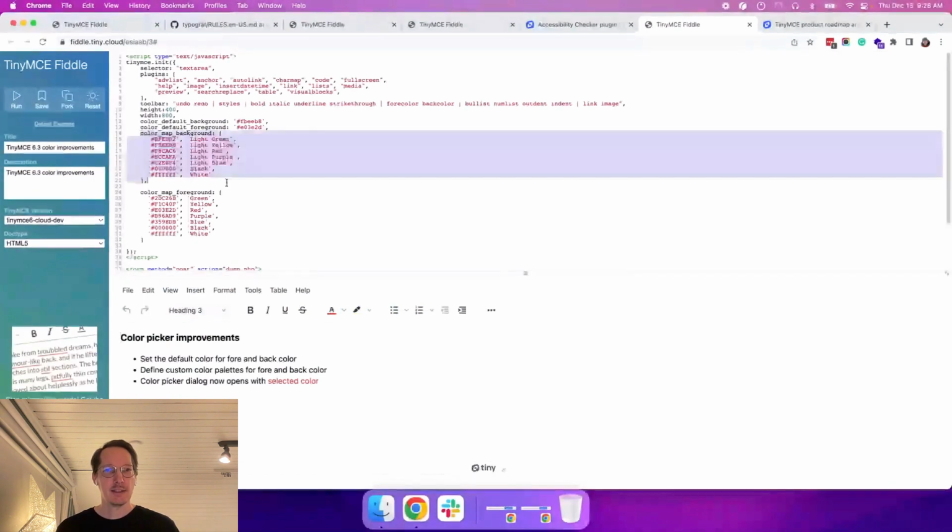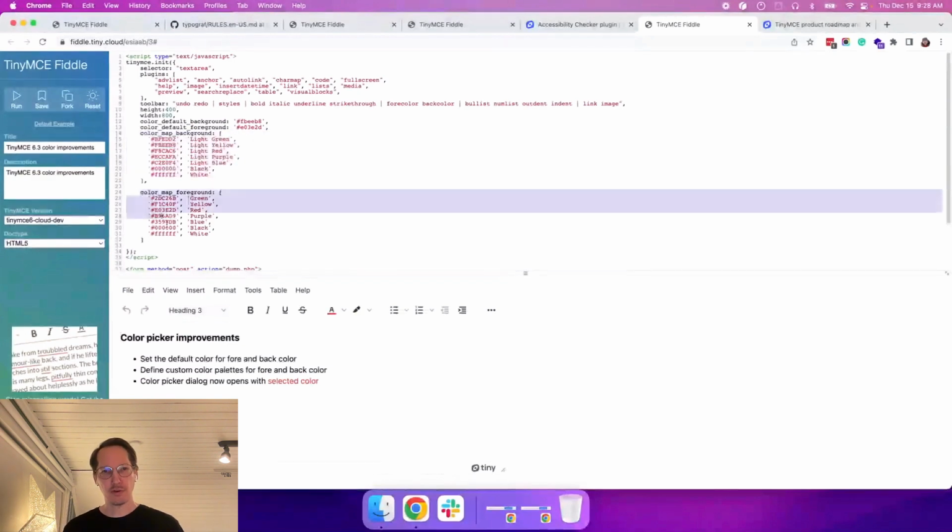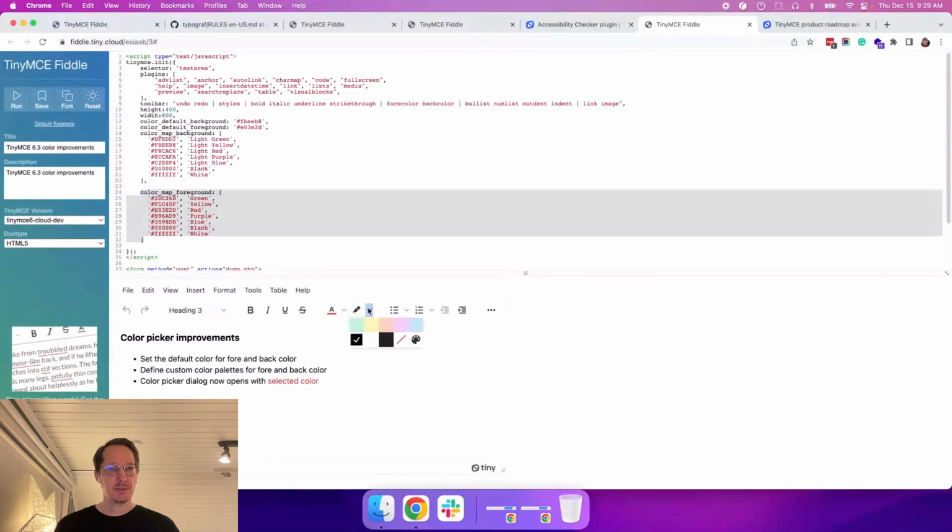We also add the possibility to have different color palettes for foreground and background colors. So you can have bright, intense colors for your text colors and then lighter colors for highlights only. And we made it easier to see what colors is actually selected by having a check mark on the text. And as I said, this is available in the core editor, so anyone who updates to 6.3 will get these improvements.